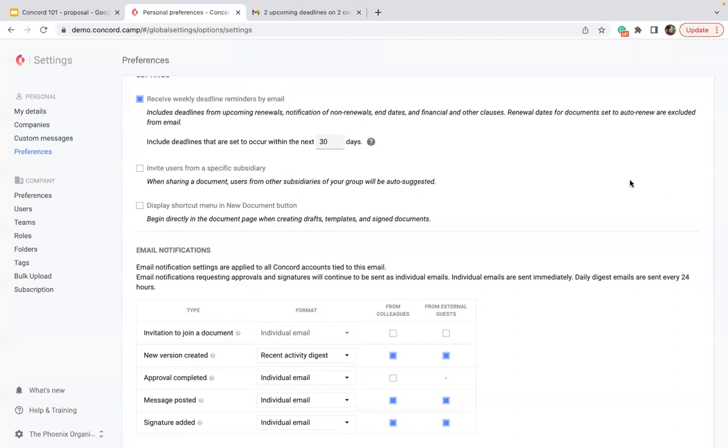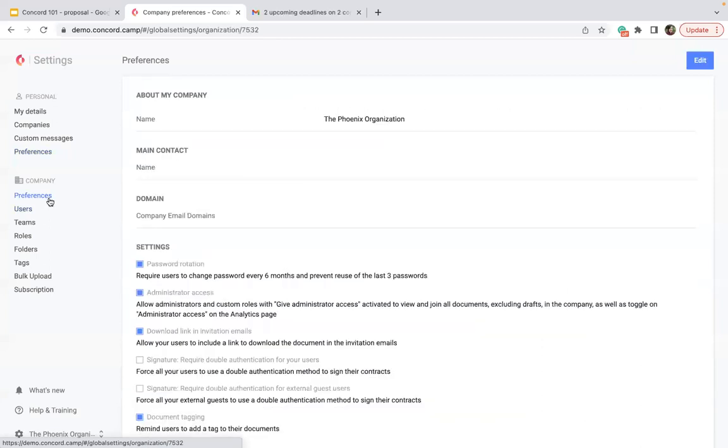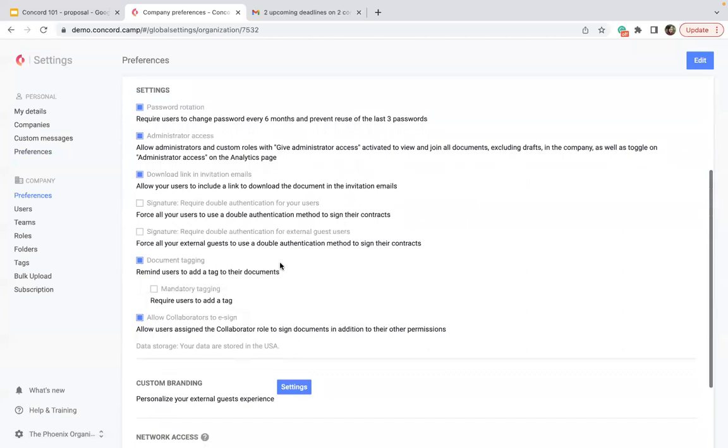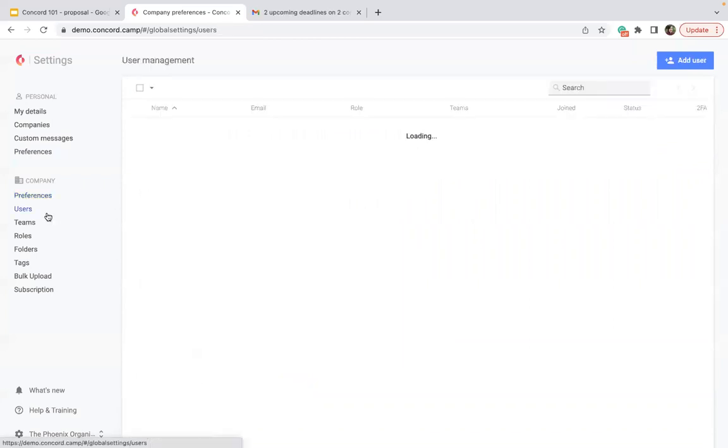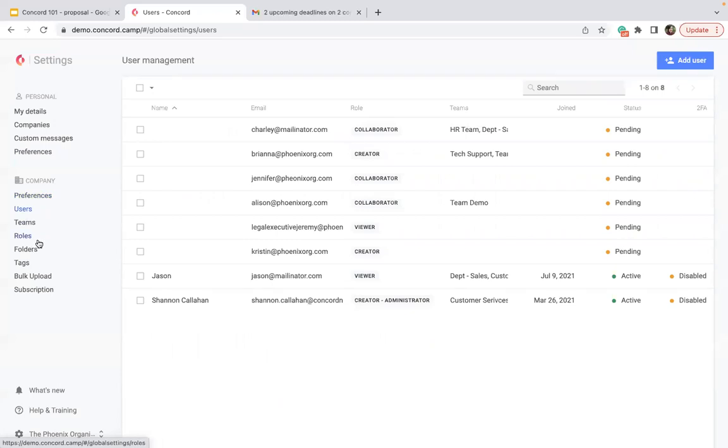All right, great. Menu on the side. So the company settings are restricted to admins, but there are a few functions that I'd like to call out because they are going to be things that you're running into pretty regularly. So for example, the company preferences are going to dictate you changing your passwords, potentially having a branded experience within Concord. But what you're going to definitely be aware of are users, teams, roles, folders, and tags.